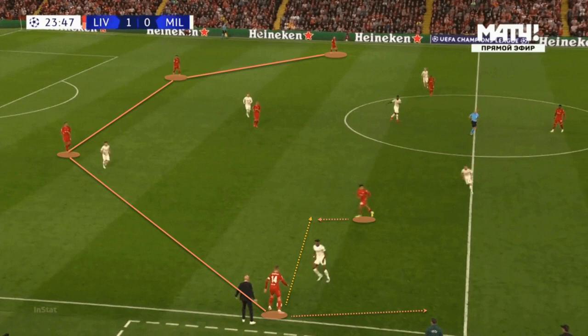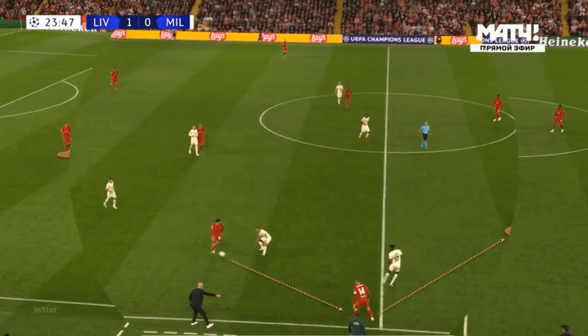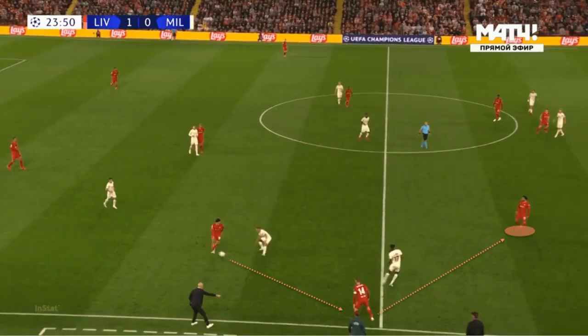Henderson passes the ball to Alexander-Arnold in that central position and then makes a run forward here. He then receives the ball back from Alexander-Arnold and can pass it to an unmarked Mohamed Salah, who has also moved infield. It's quite clear from these images that these three players were constantly rotating their positions between wide on the flank and a little more central. All three players were capable enough to play in all three positions.